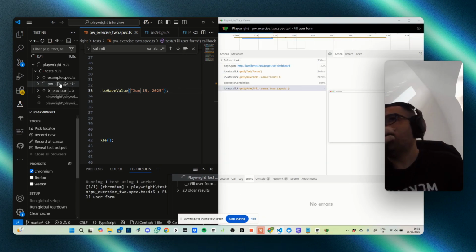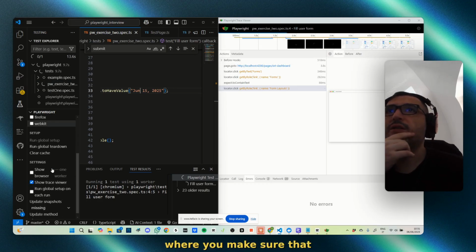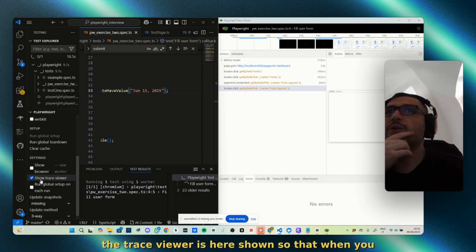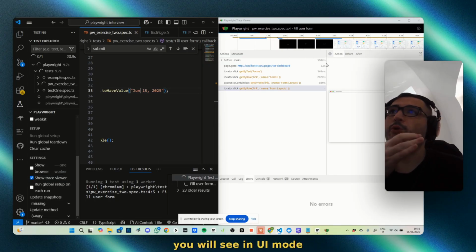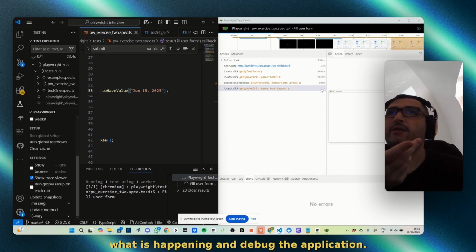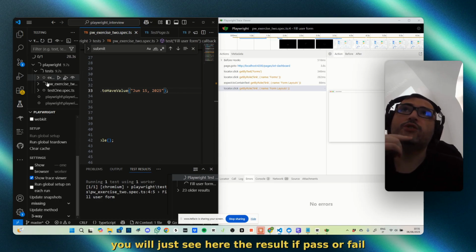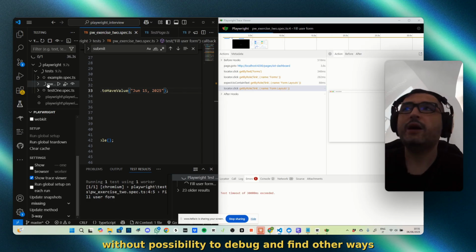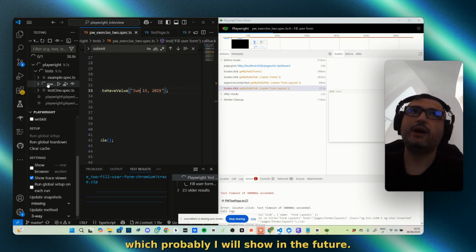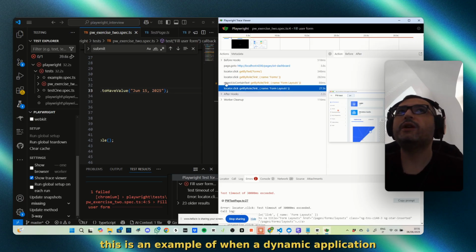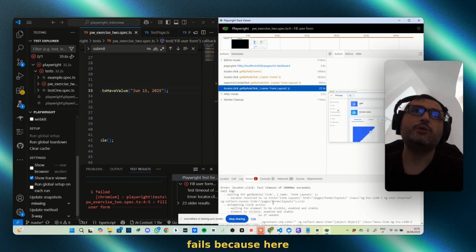And this is an iteration where you make sure that the trace viewer is shown here, so that when you run the test, you will see in UI mode what is happening and debug the application. So remember to do that, because if you don't, then you will just see the result, if pass or fail, without the possibility to debug and find other ways, which probably I will show in the future. So let's see. Okay, this is an example of when a dynamic application fails, because here it is apparently failing.